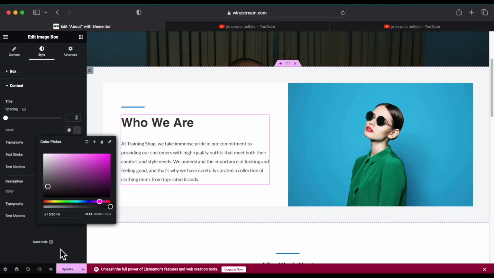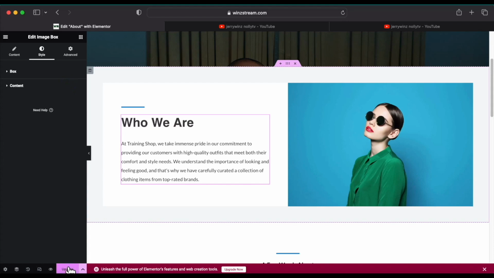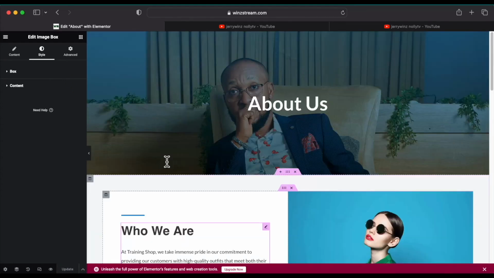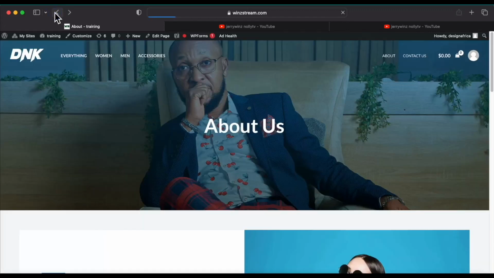This one does not have a cover, but you can change the color. You can also. So I click update. So I've changed it. And this is how you can edit your contact page.